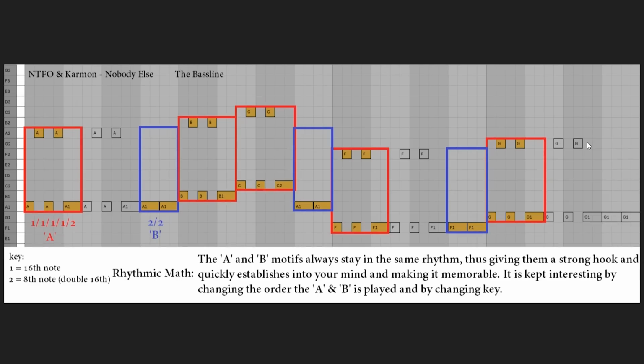So if we go back to the rhythm one first, I want you to understand this. 1 equals the 16th note, and 2 equals an 8th note, or double a 16th note.